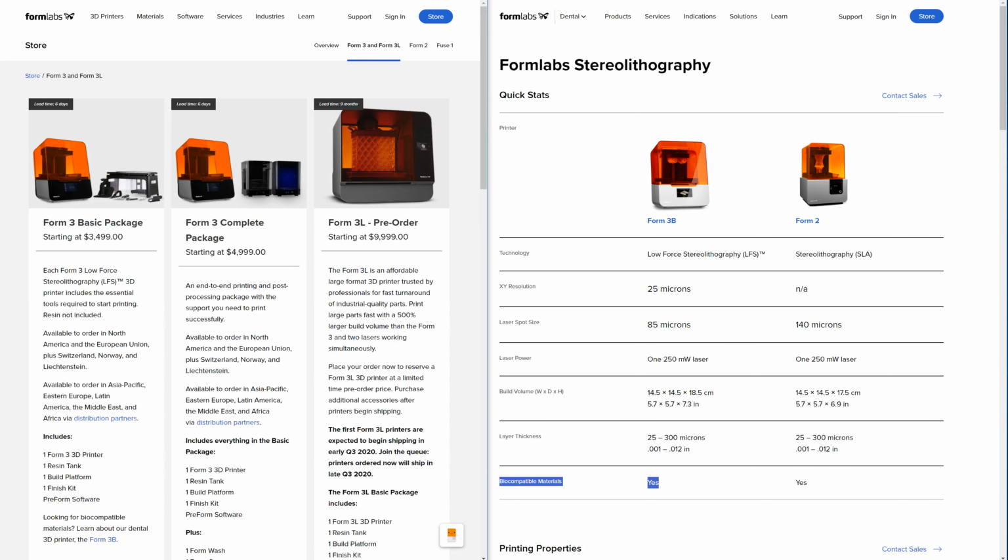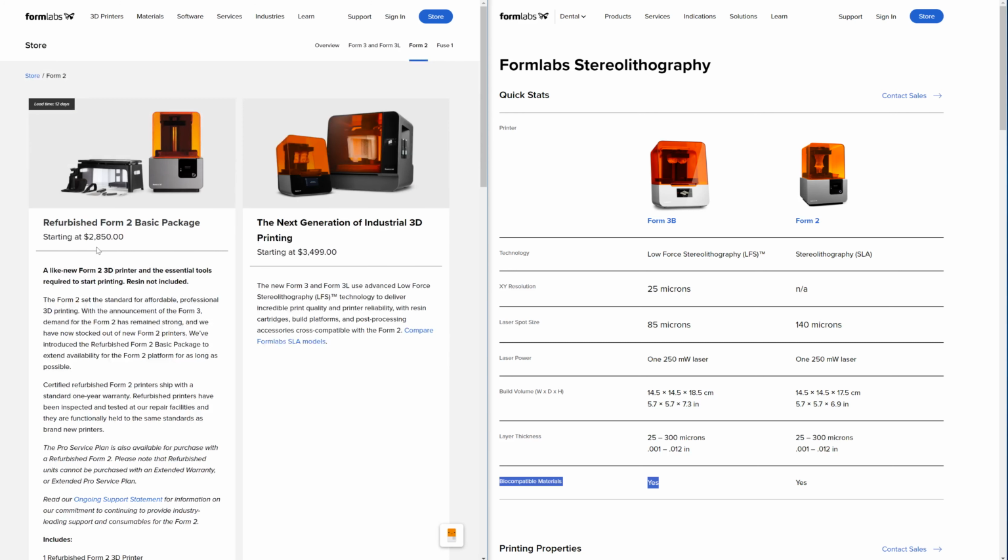Whereas Form 3, you can get a basic package starting at $3,499. And for Form 2, you can get a refurbished model for $2,850. We're in the process of finding out the cost of Form 3B, but my presumption is that Form 3B is going to be slightly more expensive than Form 3.